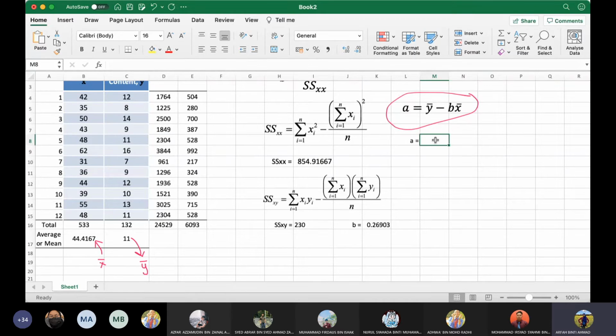So cuba kira berapa nilai A. Dapat negatif ke? Boleh. Kalau nilai A negatif, tak ada masalah. Negatif 0.9495. So kita check betul tak jawapan saya.